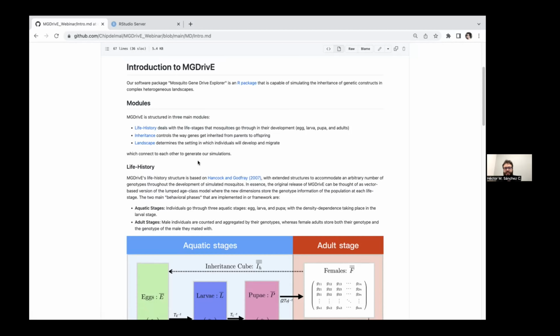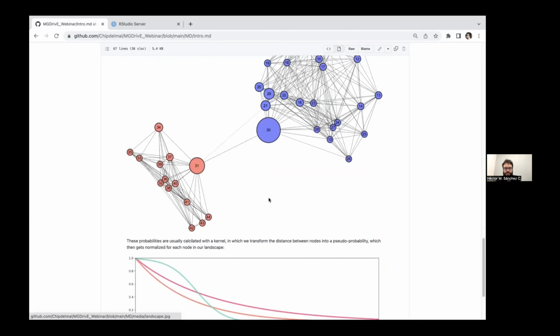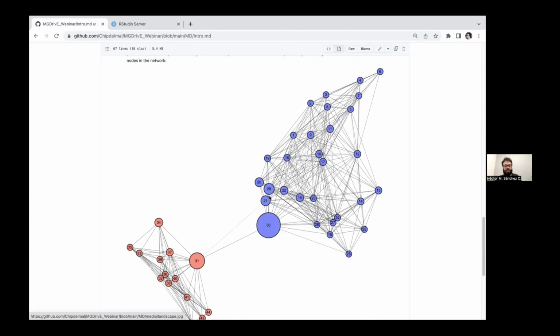From this, I have a question. Yep. So for the spatial network, you said that the probabilities of movement are calculated if you give it some structure.